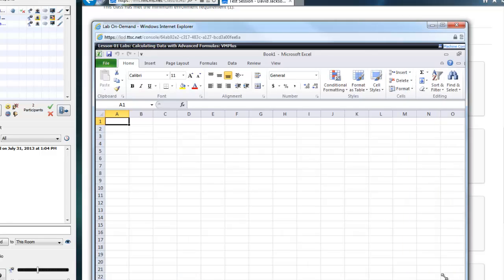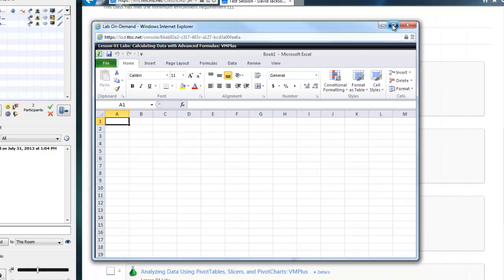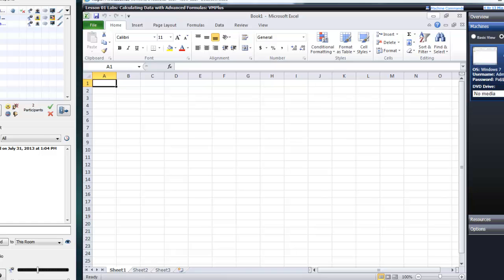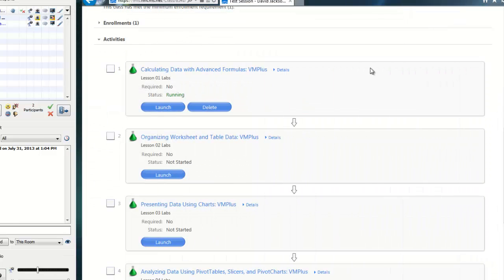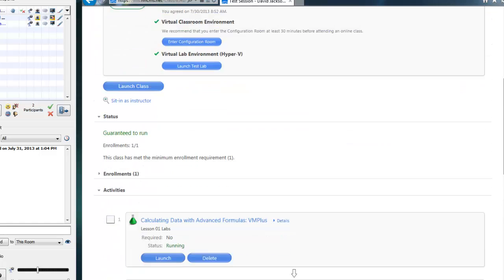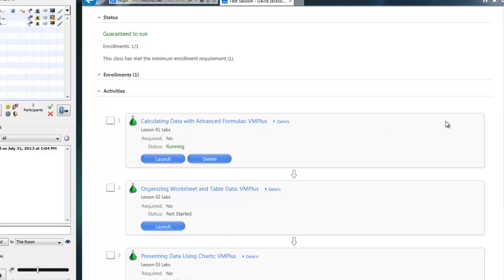Again, I can resize. I can maximize this if I want, and it takes up the whole screen, or I could click on it, drag it wherever I want, and then I've got my detail screen for my class, which will allow me to launch my labs.